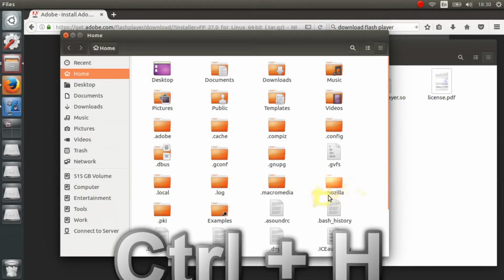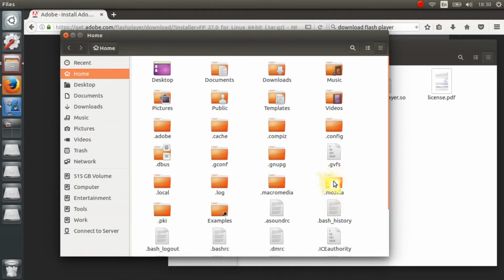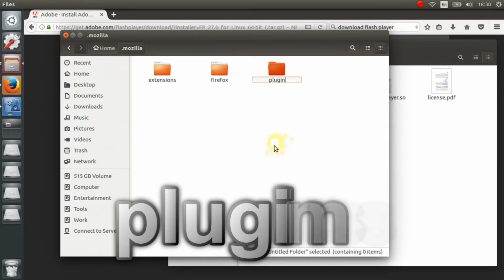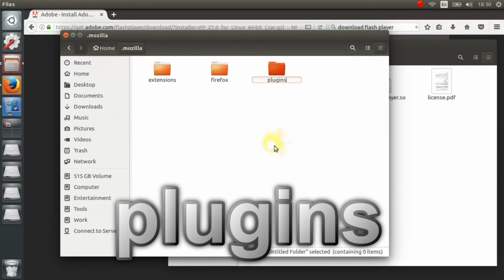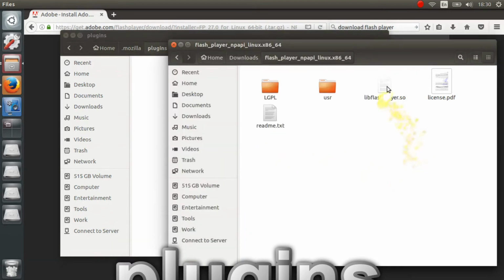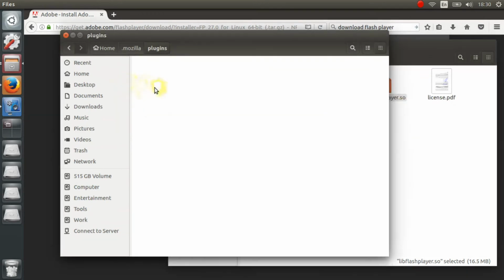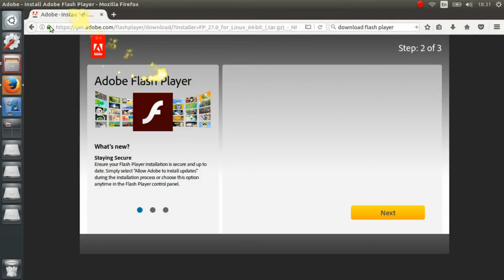Go to this .mozilla folder, then create a new folder called plugins. Then you can copy this .so file to this folder. Okay, now you need to restart your Firefox.